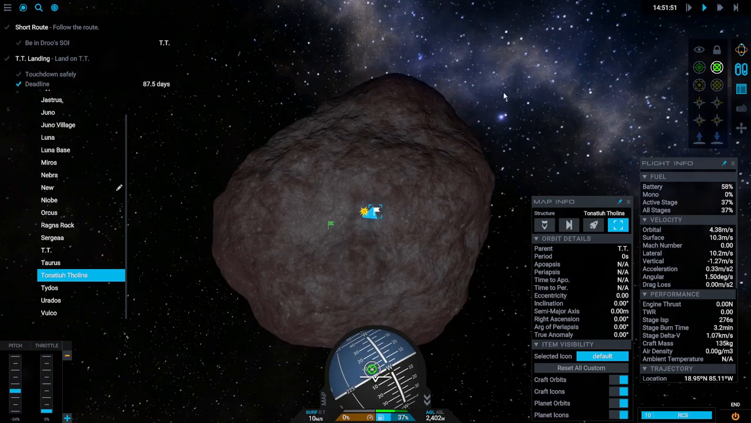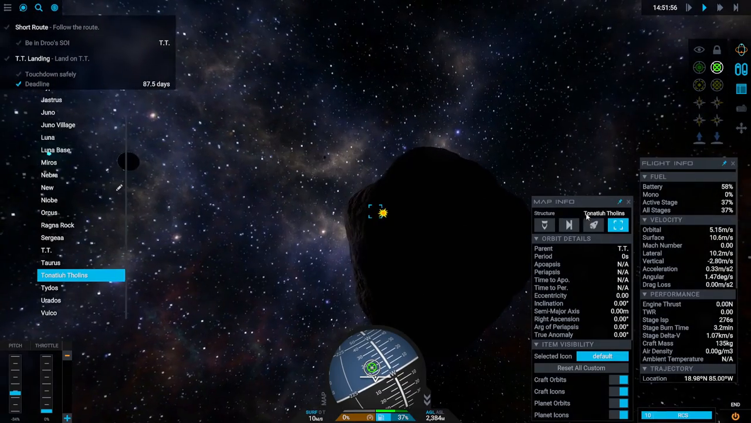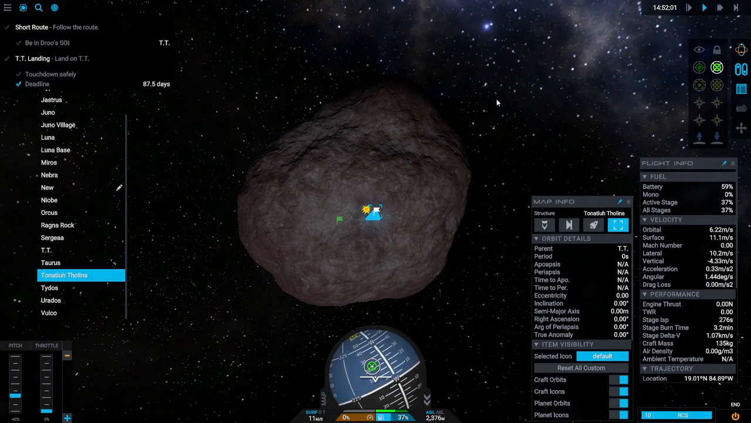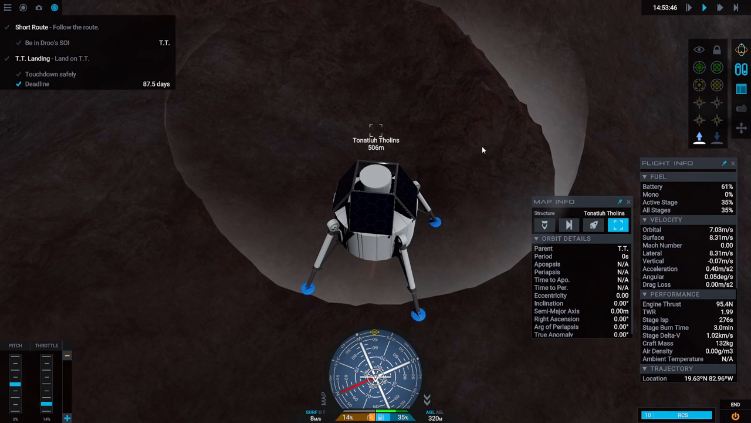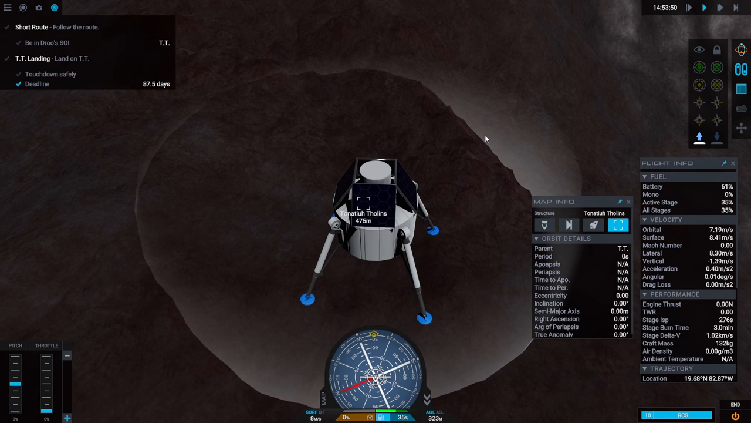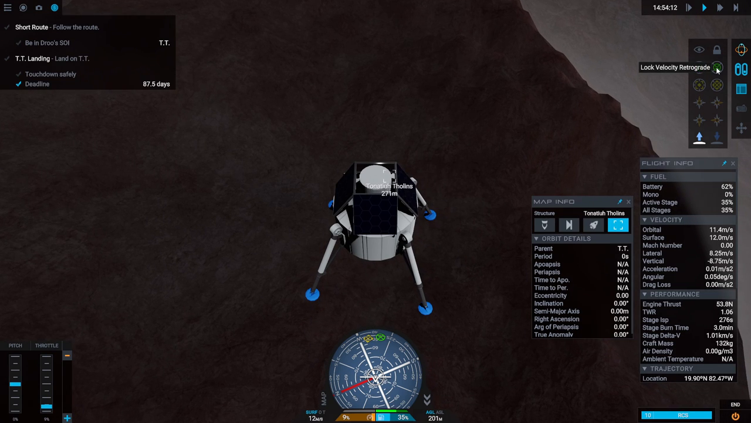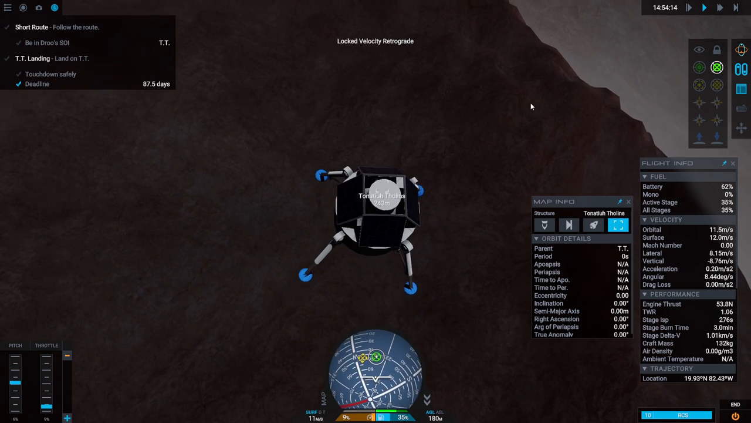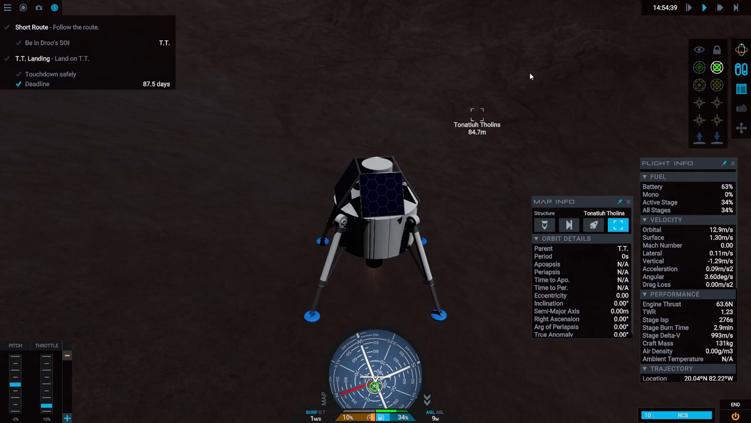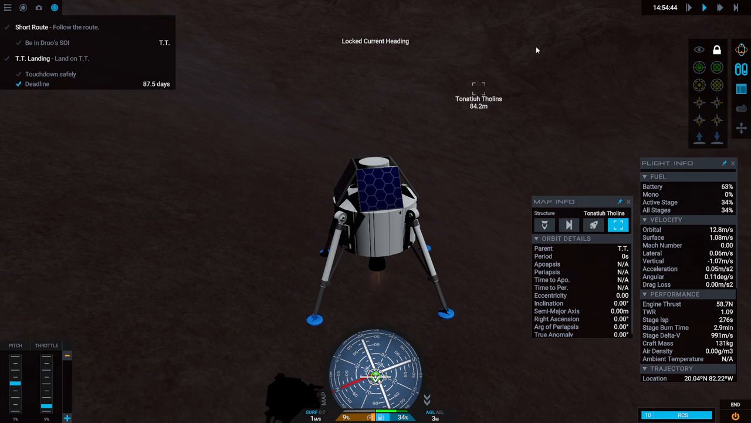You sure TT doesn't have any more? I mean, I guess this is TT, right? I mean, Ragnarok is RR. This is TT. Very gradually coasting sideways here. Okay, let's go to retrograde now. We are clearly in the zone. Okay, just hold.